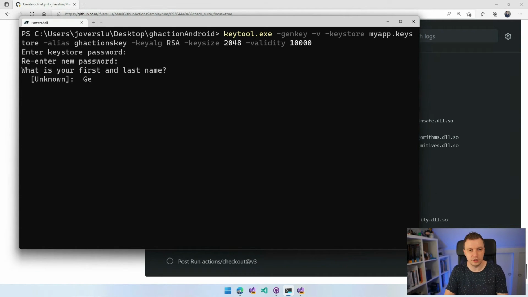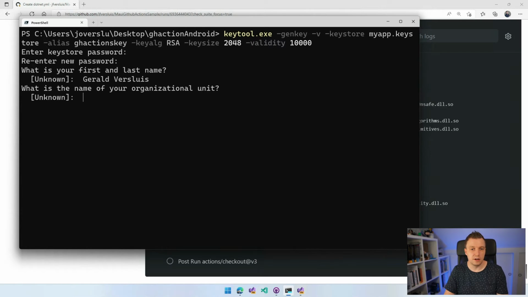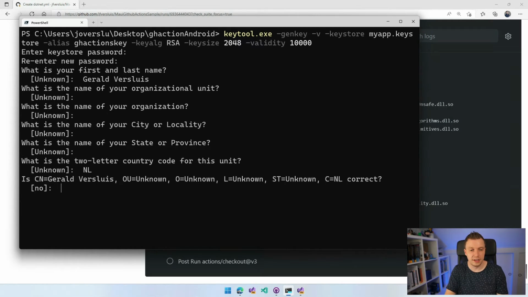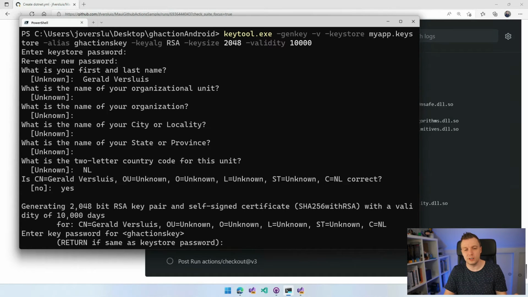So I'm just going to fill out my name here, organizational unit, the name of your organization, my city. You see, you can do all these kinds of things. My 2-letter country code, let's just do that. And then it's going to ask you like, hey, is this correct? You'll have to enter yes, else it's going to go over all of this again. So yes, and now it's going to ask me to create a password for that alias.